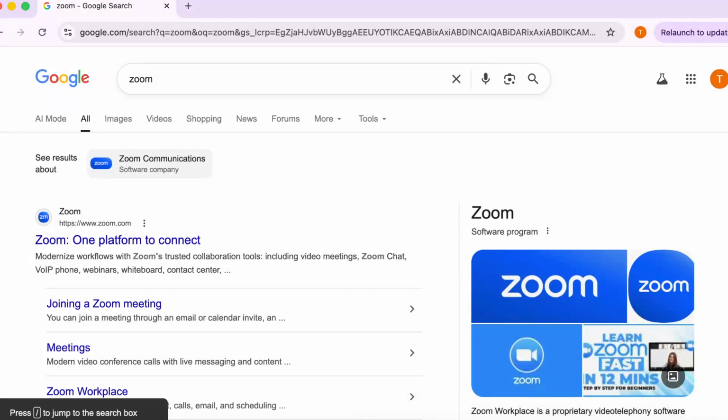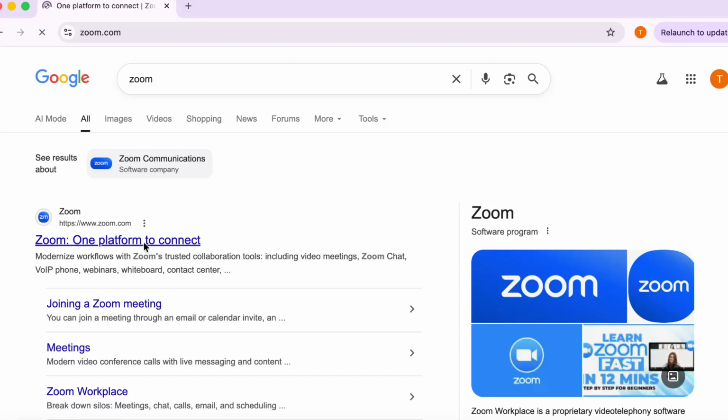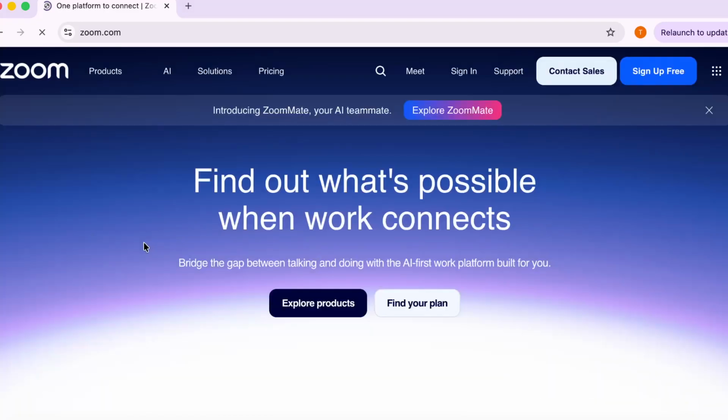In today's video, I'm going to teach you how to use Zoom in your browser. Whether you're new to Zoom or looking for a more efficient way to join meetings, this guide will walk you through the process step by step. With just a few clicks, you can be connected and ready to participate in any virtual meeting. Let's get started.